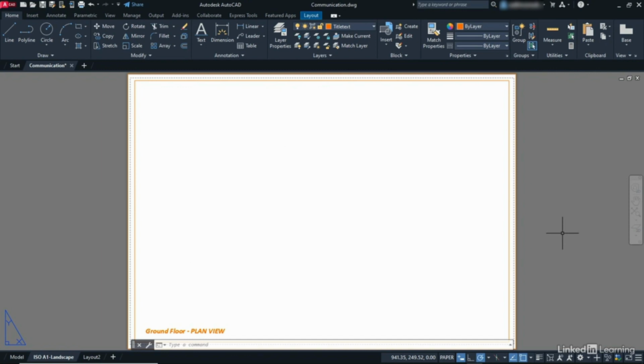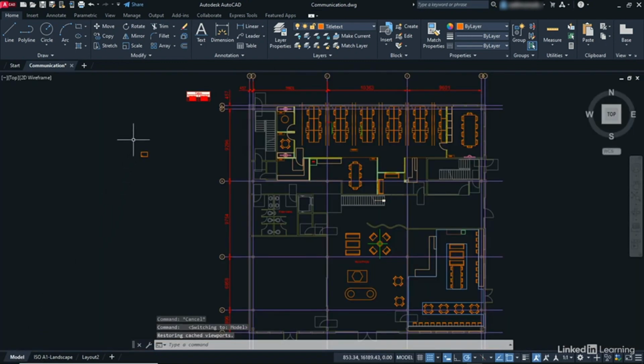Before we do anything else, let's jump back to the model tab though. I'm going to jump into the model tab, and there's our title block that we used, that we copied and brought into the layout tab, the ISO A1 landscape layout tab. So let's zoom in on that.